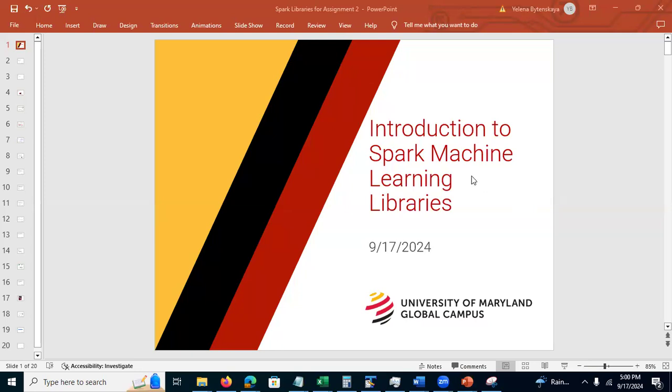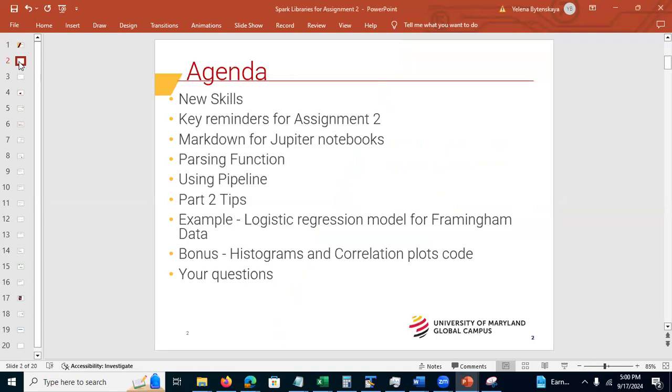We're going to focus on machine learning libraries this time, and that should help you with assignment 2, right? So here is the agenda, new skills, and some key reminders for assignment 2. We're going to look a little bit at the markdown of the Jupyter notebooks. We're going to look at the parser function. This is a very important part of the code, all right? We're going to look at how you use the pipeline to run logistic regression.